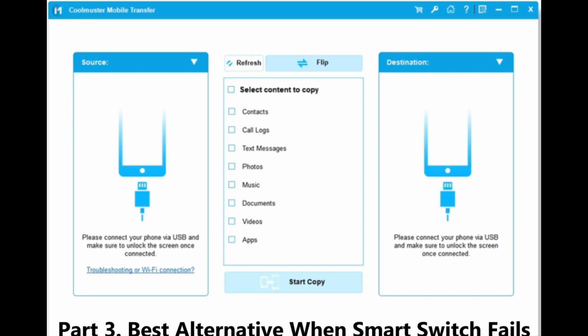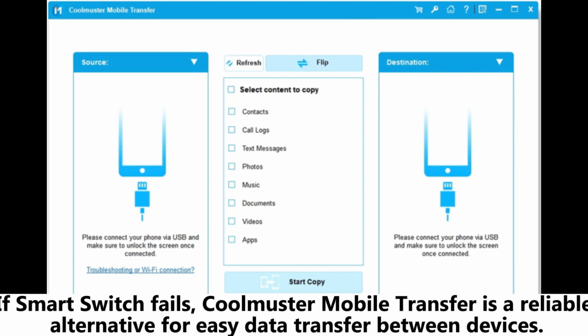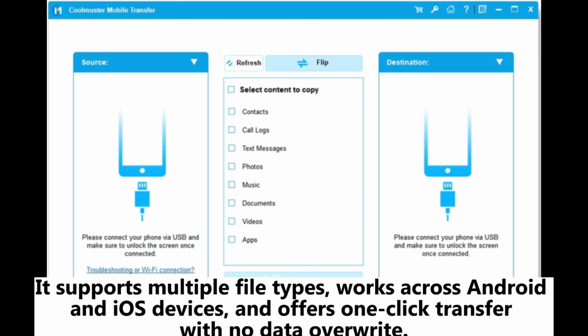Part 3. Best alternative when Smart Switch fails. If Smart Switch fails, Coolmuster Mobile Transfer is a reliable alternative for easy data transfer between devices. It supports multiple file types, works across Android and iOS devices, and offers one-click transfer with no data overwrite.